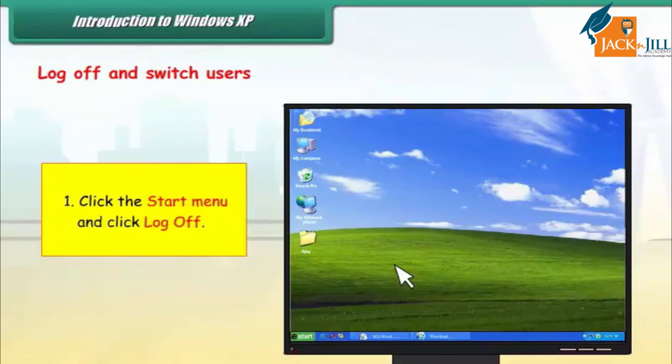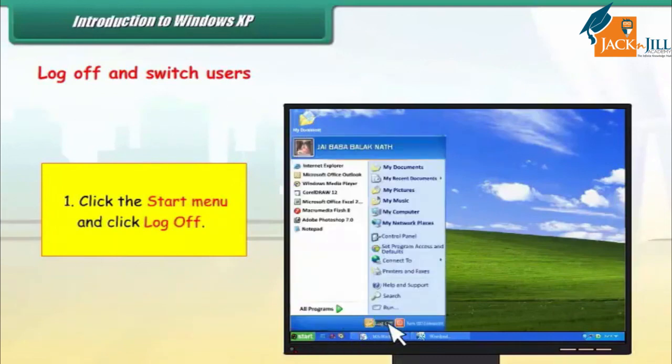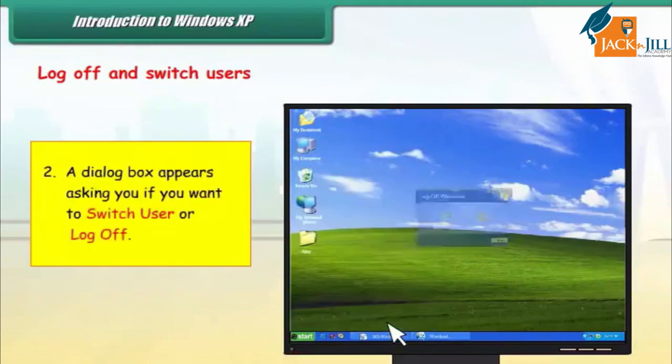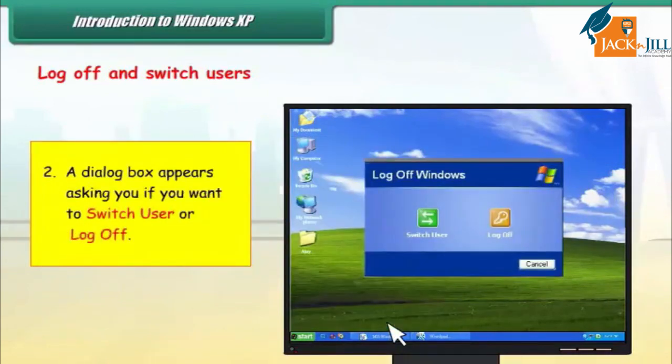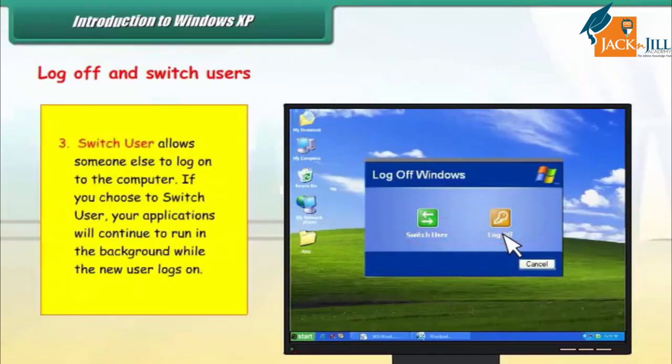Step 1. Click the Start menu and click Log Off. Step 2. A dialog box appears asking you if you want to switch user or log off. Step 3. Switch user allows someone else to log on to the computer.